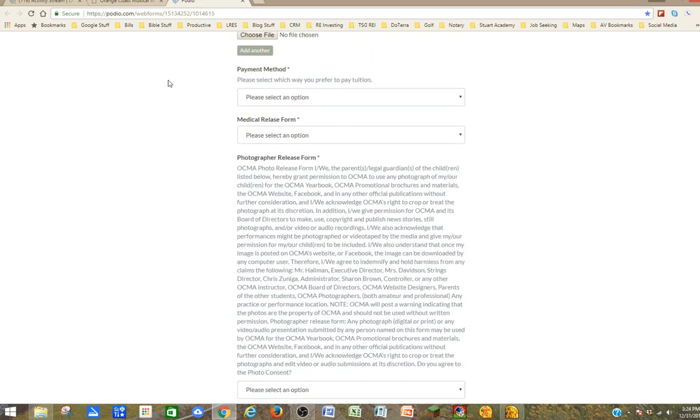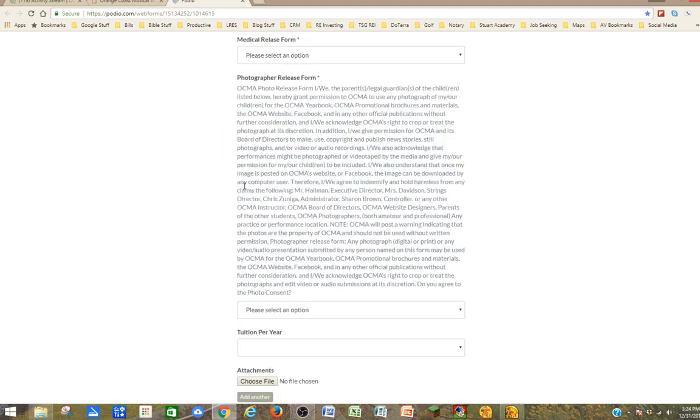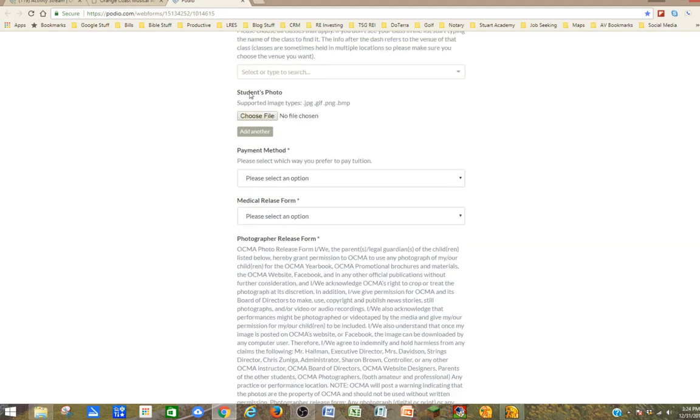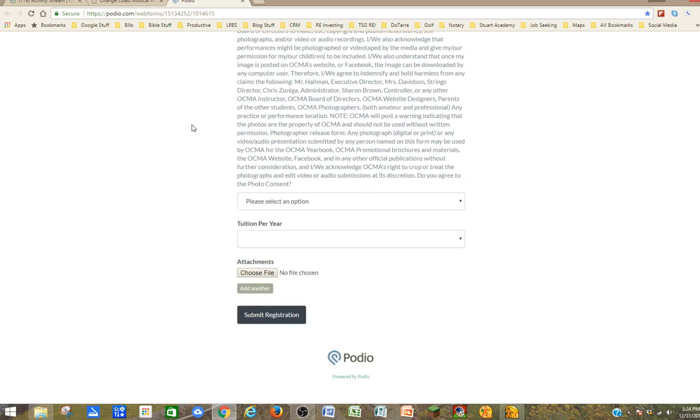Down here is payment method, medical release form. Actually, I'm going to be removing this because this is sort of back end. You won't need to worry about filling that out. Photographer release form, you'll just go ahead and click on whether it's okay for us to use your kids' photos for marketing purposes. Not necessarily the profile photo that we were talking about up here, but if they're in rehearsal or at some competition, we take pictures and you're allowing us, if you select that option, to be able to use that to say, hey, look what we're doing.